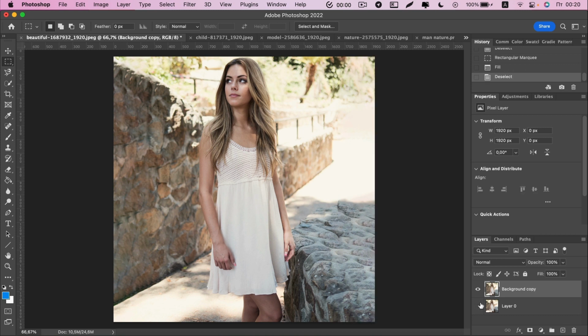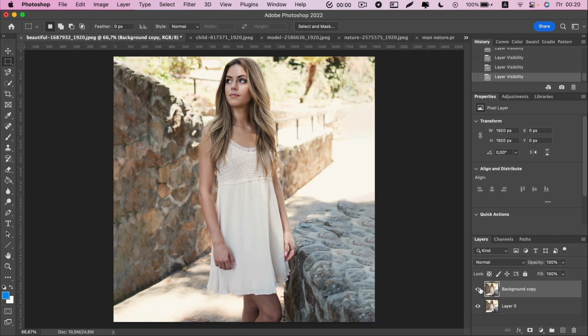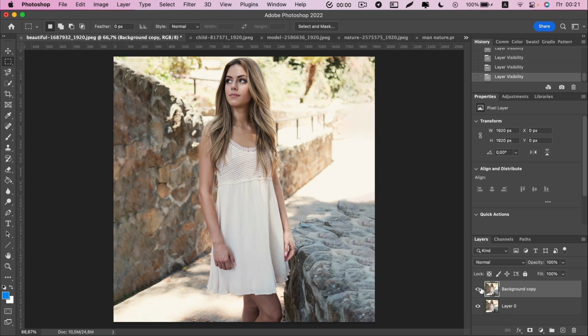Now let's compare the results of both methods. It's up to you to decide which one to choose. At this point, you can see some repetition noticeable to the eye.